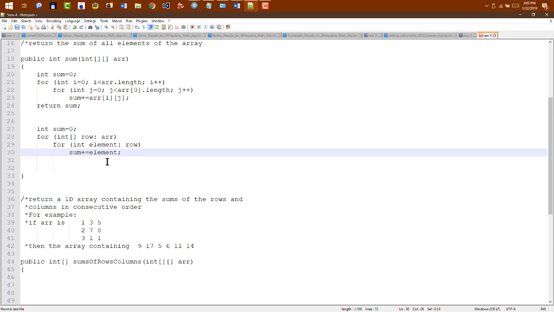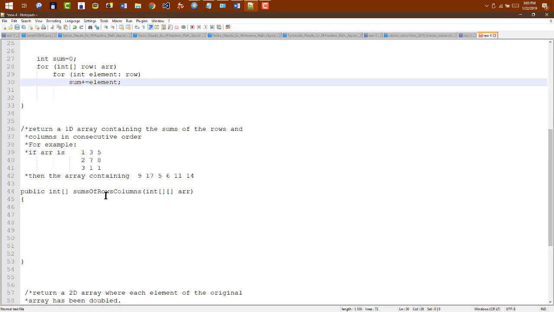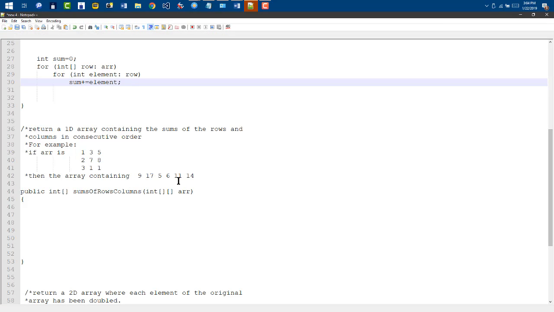Okay, so the next one is return a 1D array containing the sums of the rows and columns in consecutive order. So for 1, 3, 5, 2, 7, 8, 3, 1, 1, it would return 9, 17, 5, 6, 11, 14. So basically it's going to first add up each row and put those in the elements of a one-dimensional array. So row 1 here adds up to 9, so I would assign that to the first position of the array that it's going to return. Row 2 here adds up to 17, so I would assign 17 to the next element of the array.